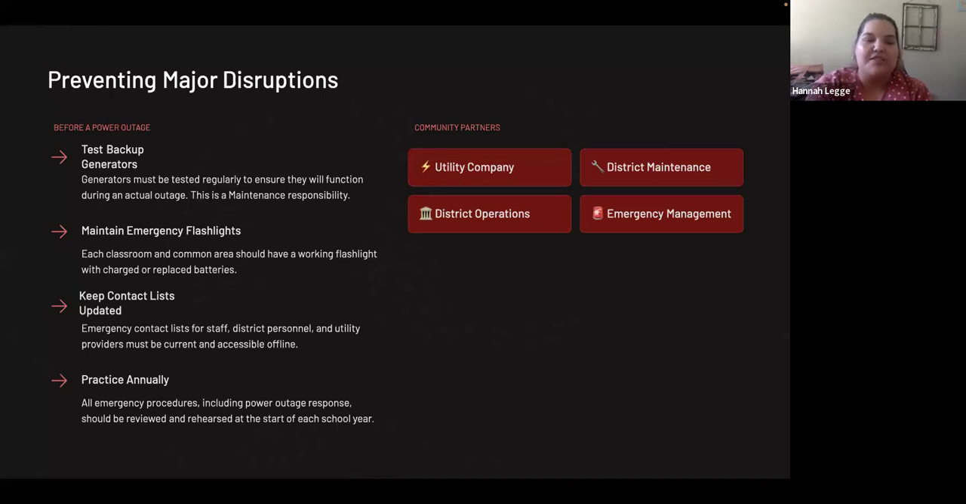Our emergency flashlights, we change the batteries out every year, so your flashlights should be good to go. Keep our contact lists updated, like our personal contact lists, our students' contact lists, as well as any utility providers. They must be current in order to access. And then, of course, practicing. Practice makes perfect, although emergency situations can be stressful, so it'll probably never be perfect.